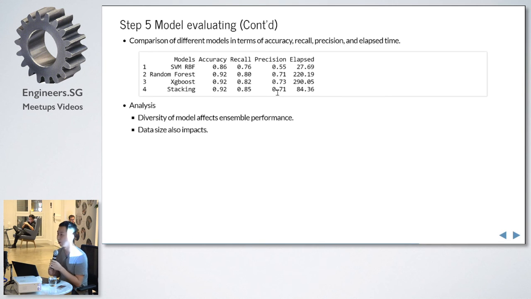Quick question, how do you interpret accuracy? Is it the mean square error, or the R square, or the F test? Accuracy you can directly calculate from your confusion matrix. It's not like mean square error, because that is for regression.